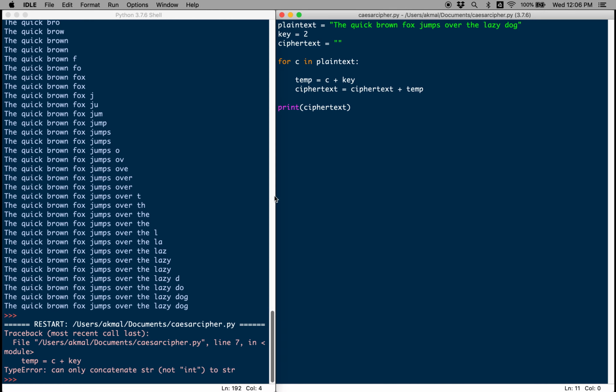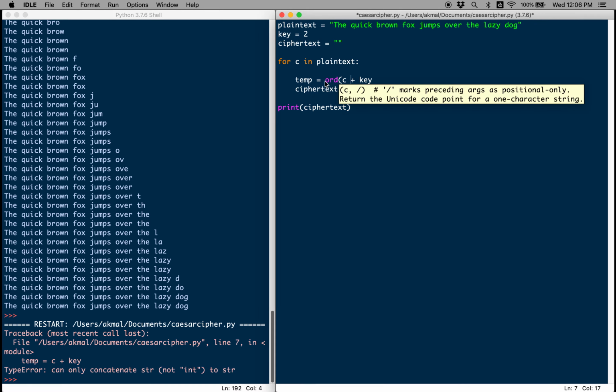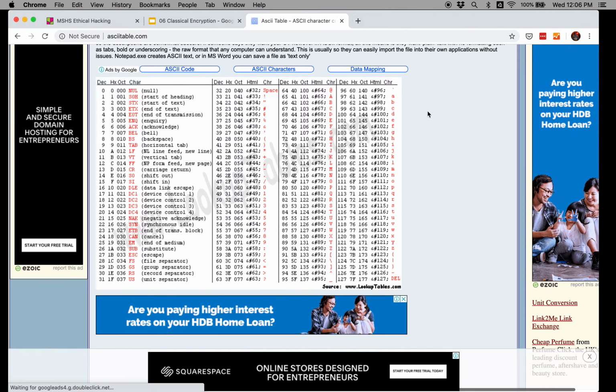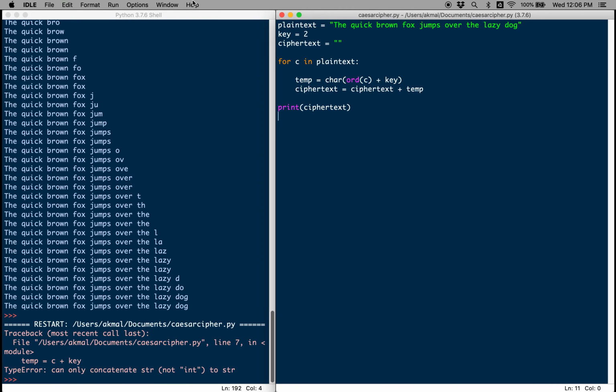Gosh. Okay, so you see here there's an error. It says that it can only concatenate string, not integer, to a string. So Python is confused when you're trying to add a string and a number together. Because of that, we are going to be using some functions to help us. The two functions are the ord function, the ordinal function, and then the chr function. I think so. Let's give it a try.